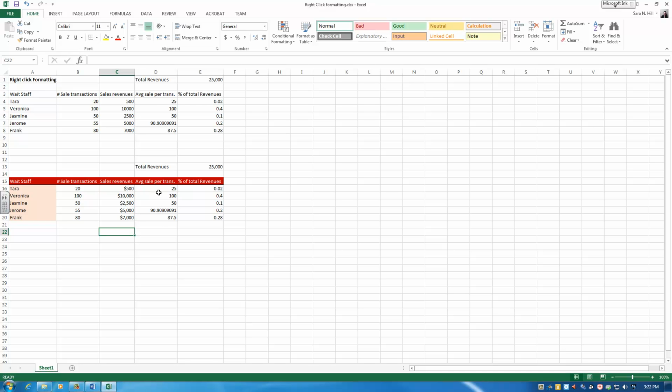How about average sale per transaction? If I'm a wait staff, are my customers buying just appetizers, drinks? Maybe they're doing appetizers, drinks, and a meal. This will give me as a manager a good idea of who's upselling that appetizer.